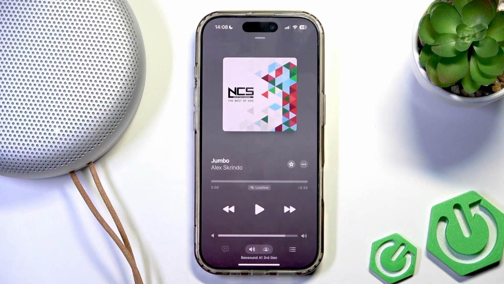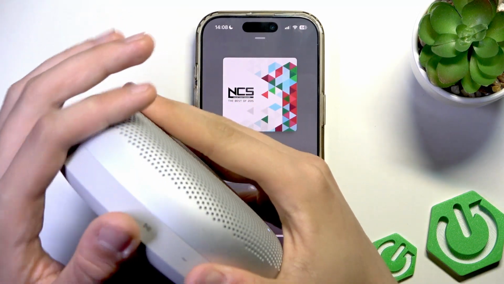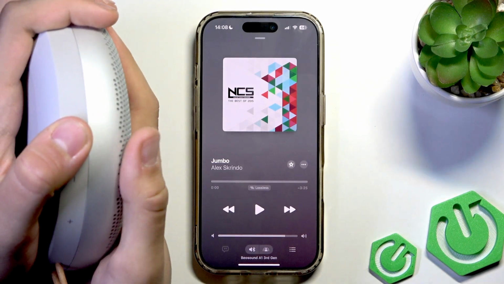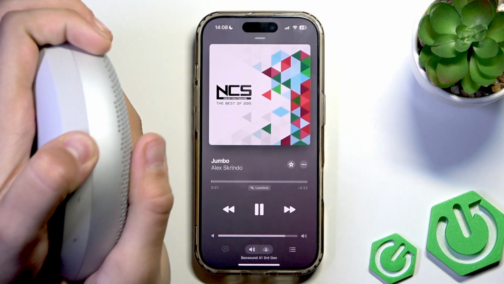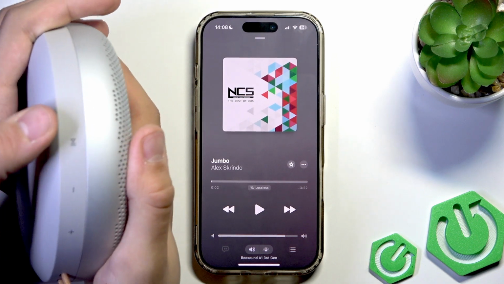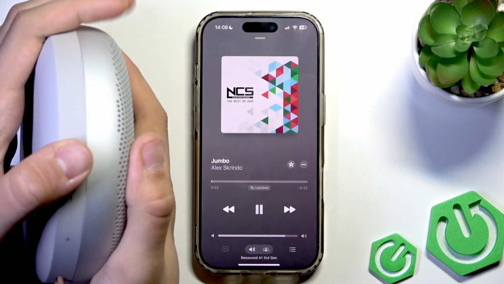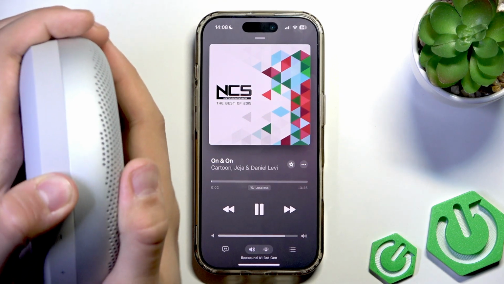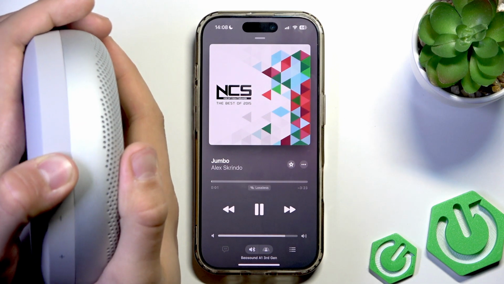So let me take this flower away. Here we have the pause and play button. If we click this button we can pause and play our music. If we double tap this button we can skip to the next song, and if we triple tap we can go to the previous one.